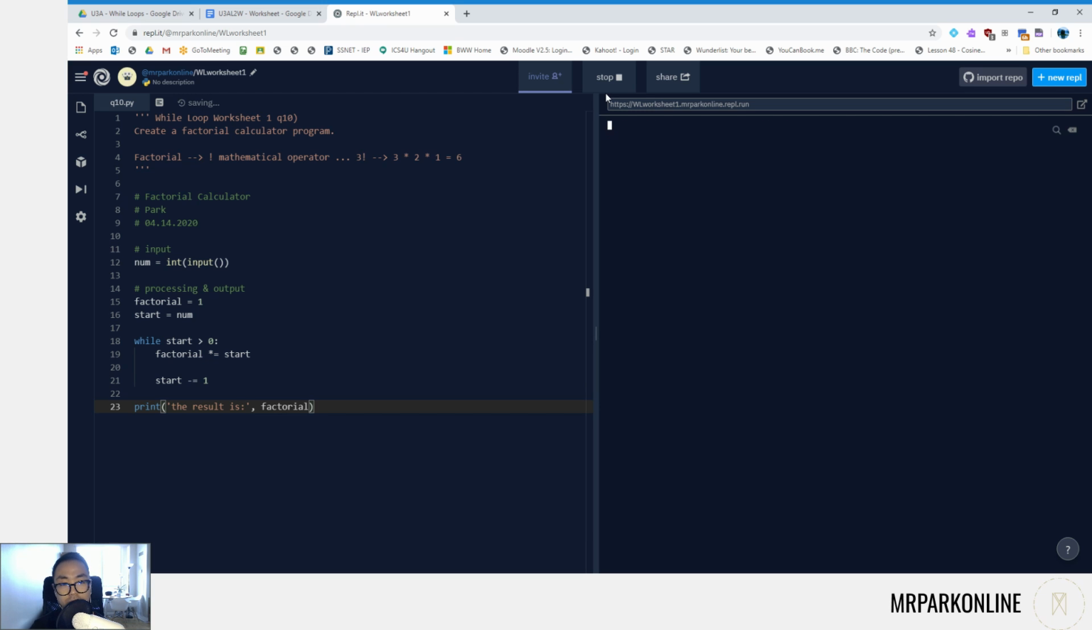So if I was interested in the factorial of 3, it would give me 6. If I run it again, factorial of 10, that's going to give us a very gigantic number, which is what we've seen in our previous very early worksheet question as well, where we applied all the content.